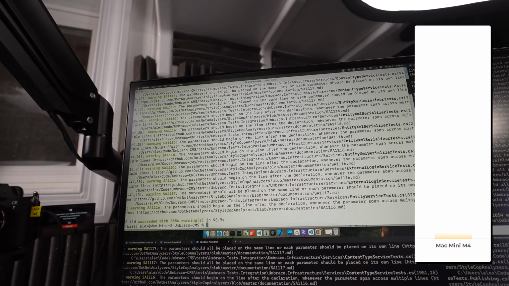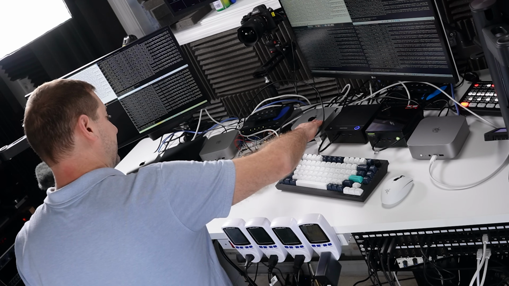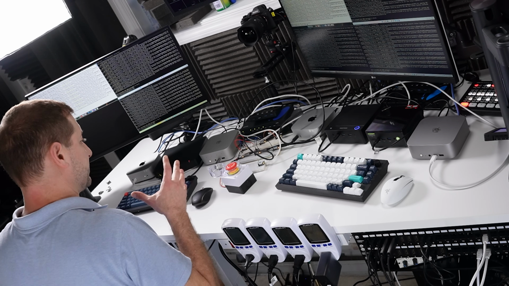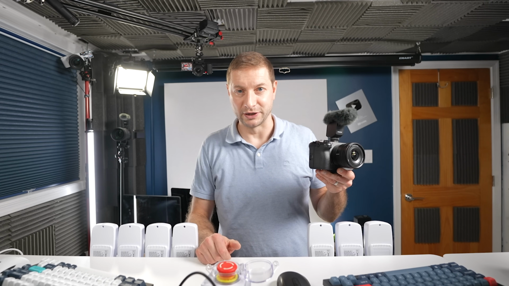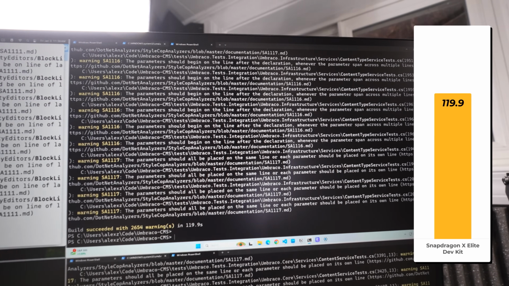And then we got 93.9 seconds on the M4. Again, they're leading the pack. This little $599 machine is beating out machines that are $1,000 and all the other machines in the same price range. The next runner-up is the X Elite machine, 119.9 seconds for that build.